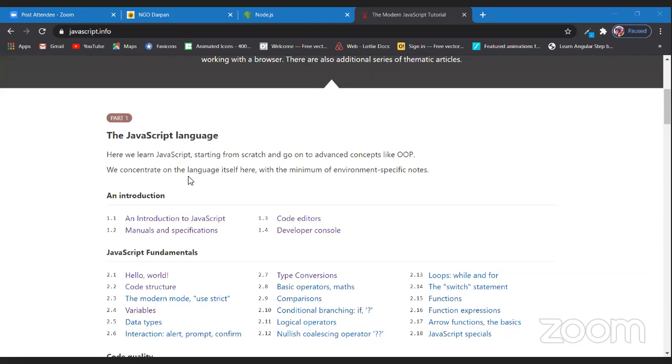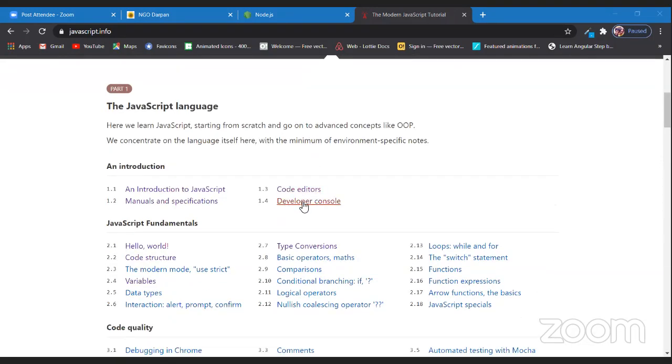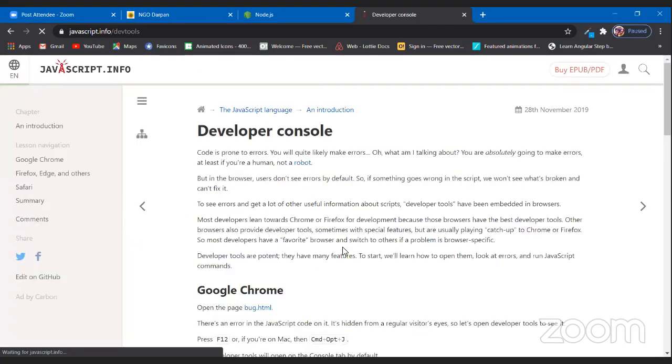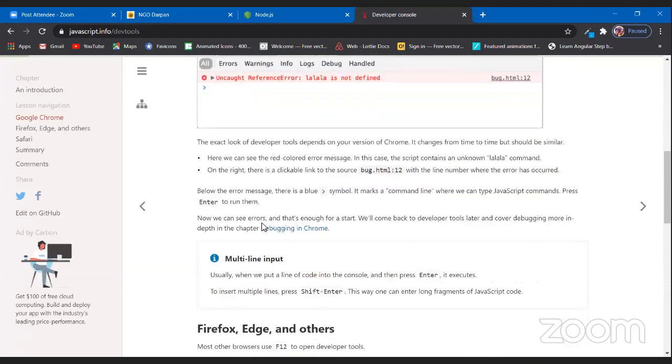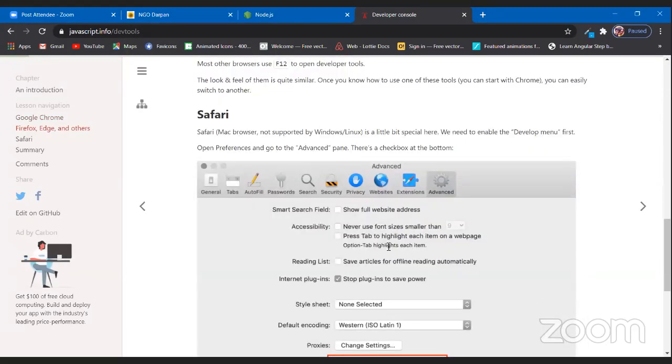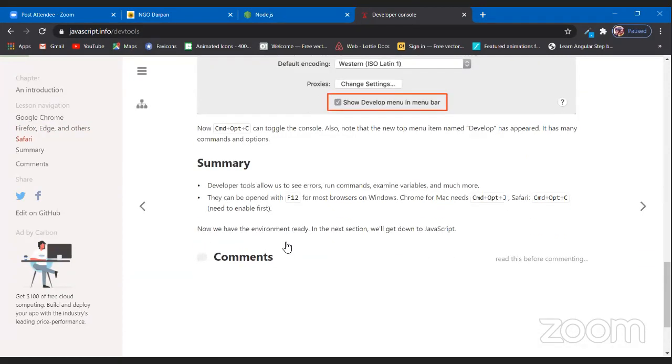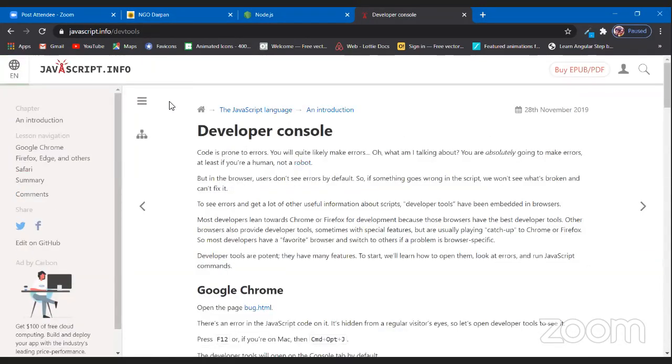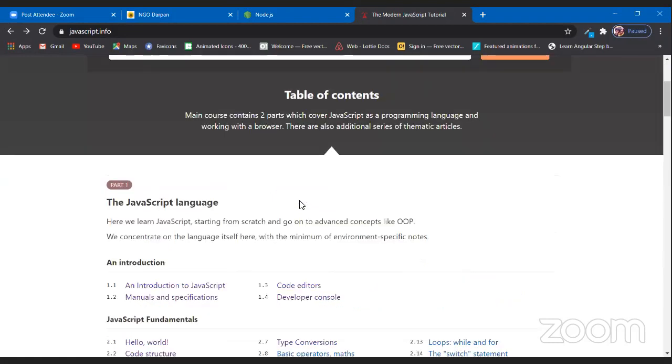It has three parts. Why am I referring to this specific website? It not only teaches you JavaScript, it also teaches you the developer fundamentals, whether you want to become a web developer or an application developer. We have discussed developer consoles, right? It talks about the console in Google Chrome, and what options are available there. From a developer point of view, you are learning everything here. This is one more excellent website which you can use for learning.